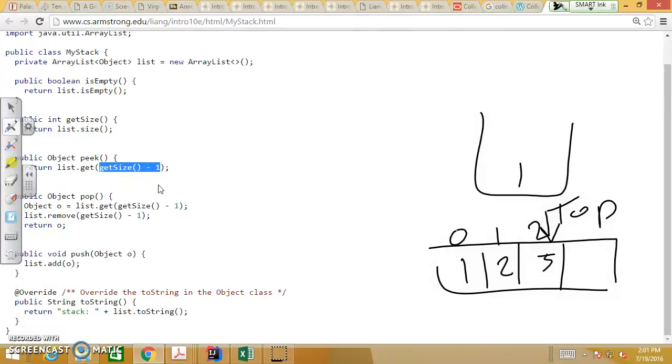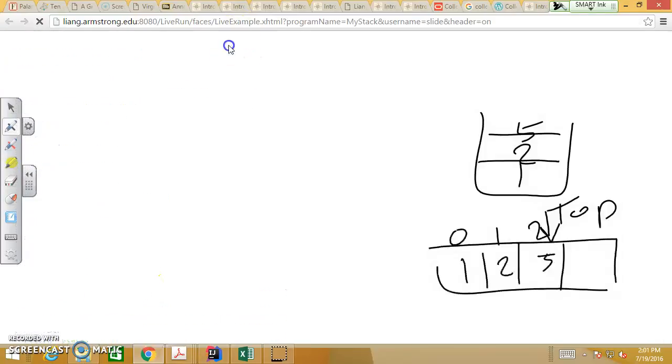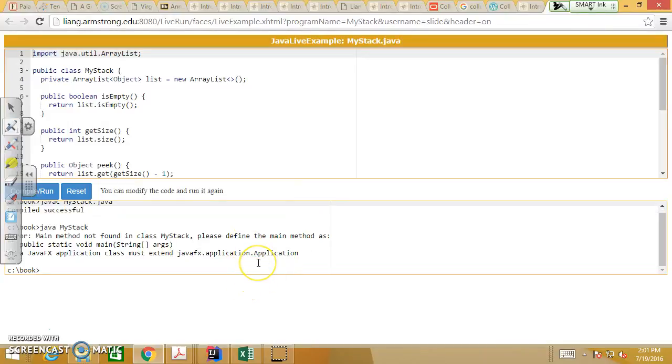So if I rewrite this into a stack, you can see that when I peek, I should get the size, which is 3, minus 1, index 2, and peek returns 5. If I pop, same, I'm going to remove at size minus 1, using dot remove. Peek, we don't remove. Push just adds at the end, so just keep adding at the end. And toString just returns and prints out all the list. You see that using array list can implement stack very simply and easily. Let's run the program and see.